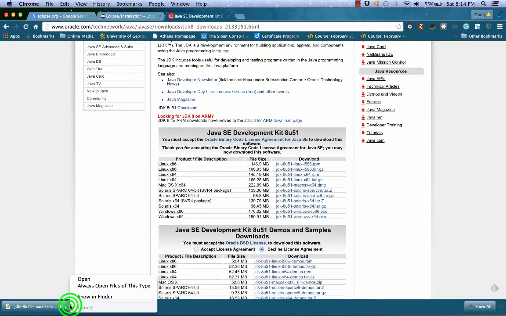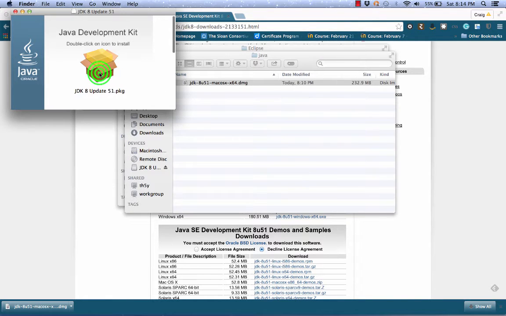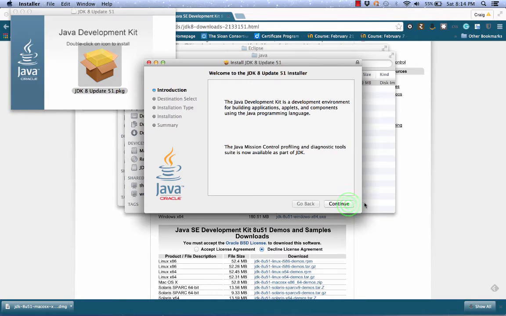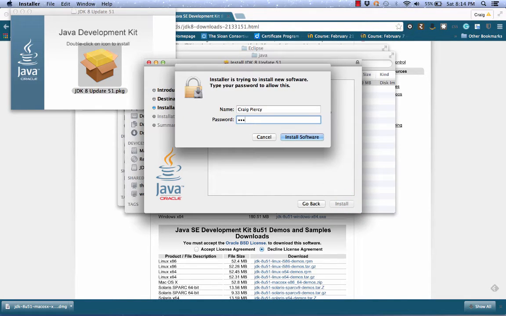Here you can see that the file has been downloaded. I'll double-click the DMG file to run the install package. From the install package, I'll follow directions and double-click the icon to install my JDK.